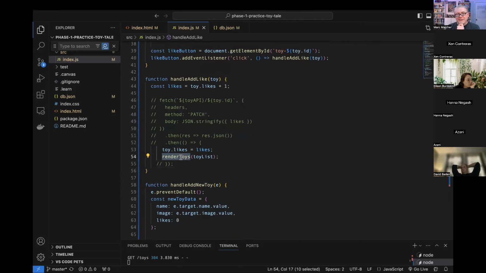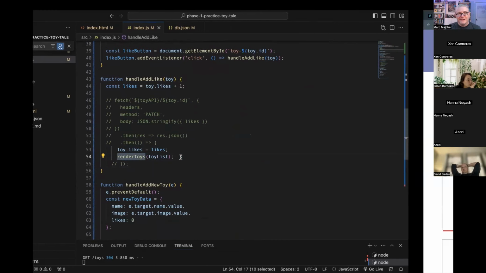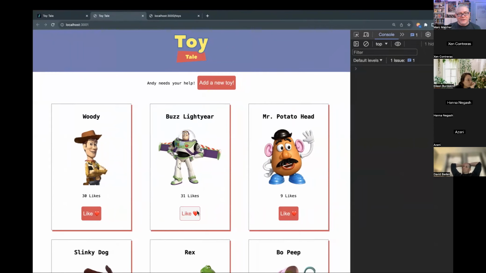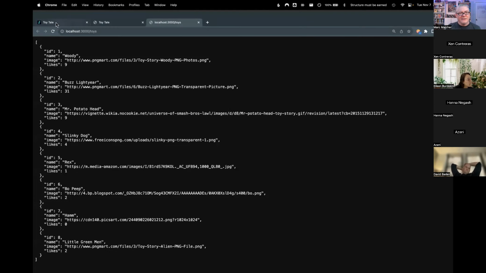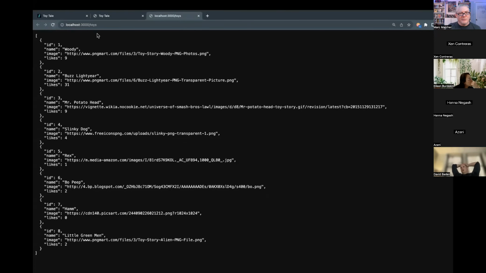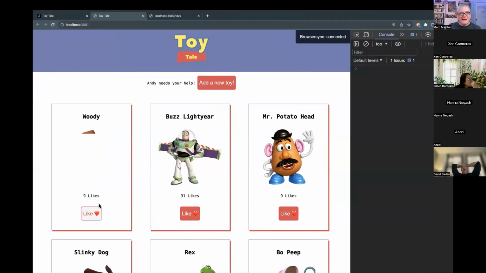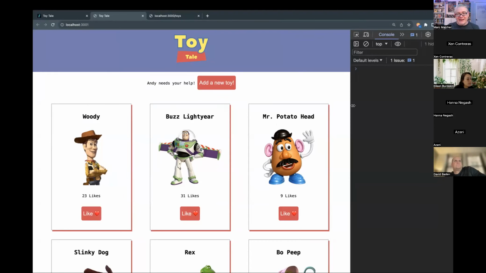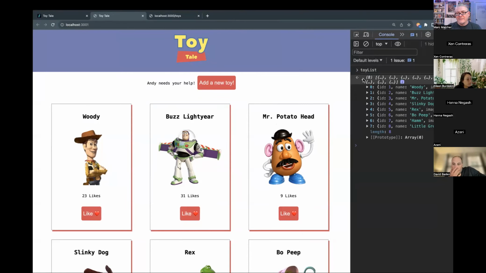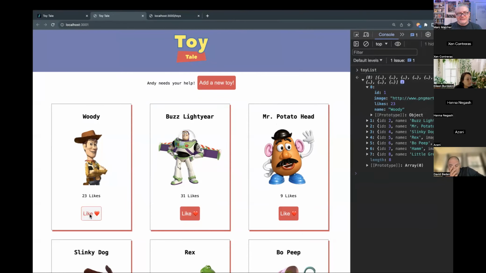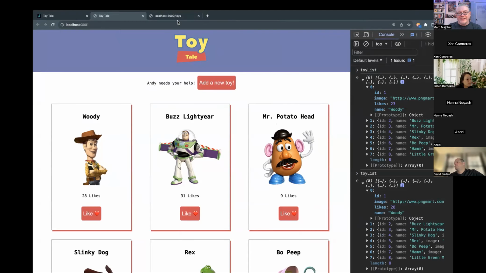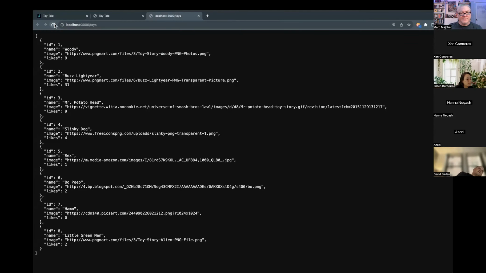Is that helping it a little bit? Yeah, can you show it to me if you go back to the page? Yeah. So here, 30 likes, no updated likes there. So Woody's got 9 here and 9 there. If I click a bunch of times here, this is just updating our toy list here. And so if I click some more, that'll update that there. But it is not updating it on the server.